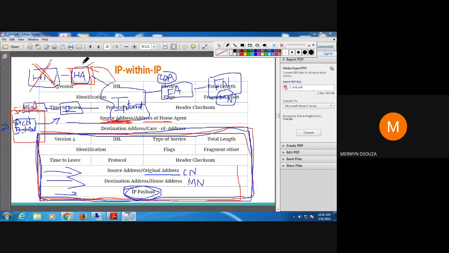Okay. Where does the packet have to be sent now? It has to be sent to the COA. So it puts the destination as the IP address of the COA. So this is the destination, the IP address of the COA.